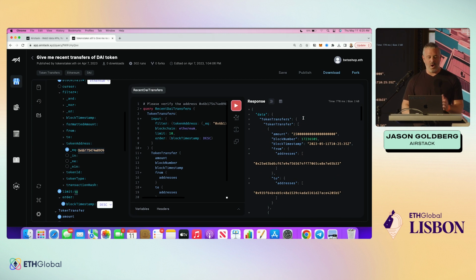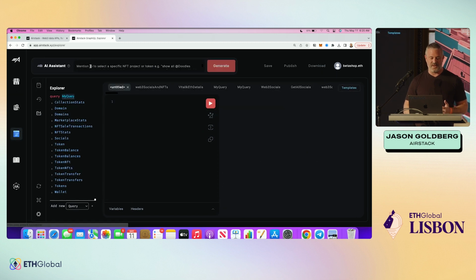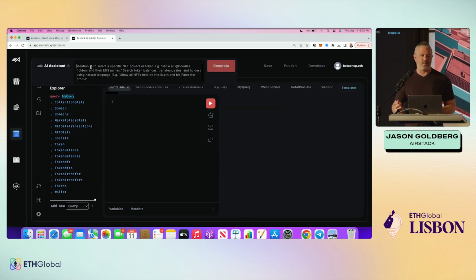Now, what I want to show off today is the AI capabilities, because this is what really makes this special. And this is what's going to open up Web3 developer tools to not just the 10,000 or so Ethereum developers today, but to anybody who has a question about data that's on the blockchain.